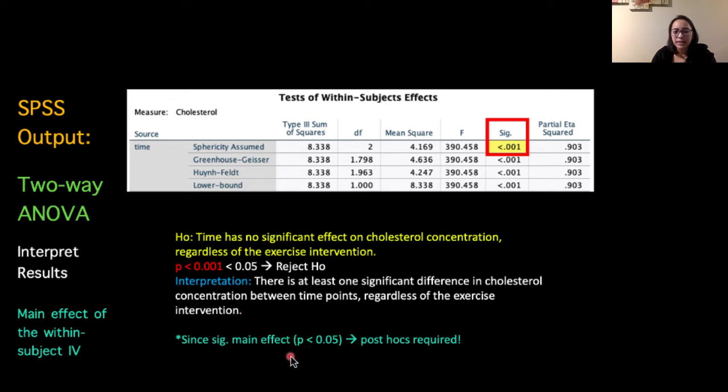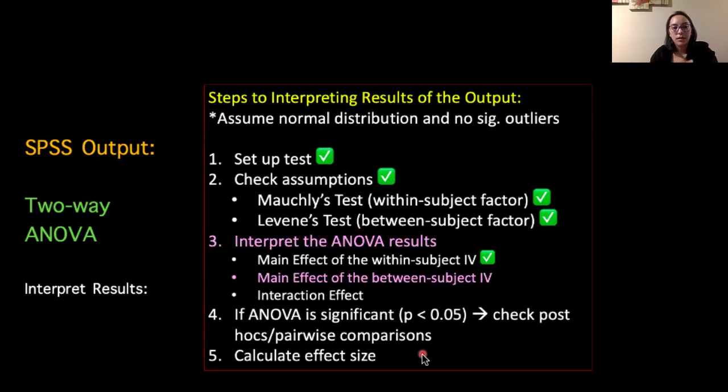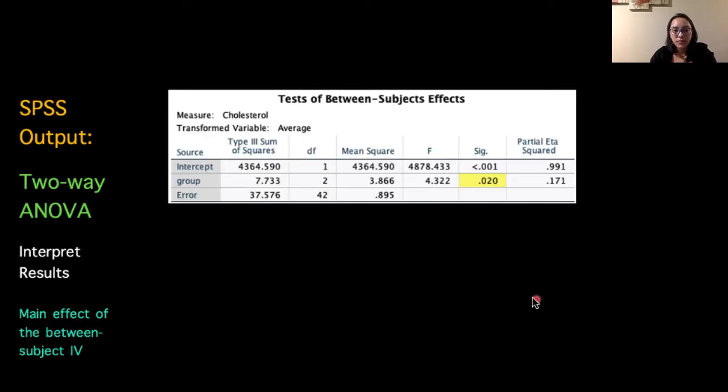Because we have a significant main effect, we would definitely need to look at our post hoc tests to figure out which time points were significantly different from one another. Then we can check the main effect for our between subject independent variable. This will be in the tests of between subjects effects table.